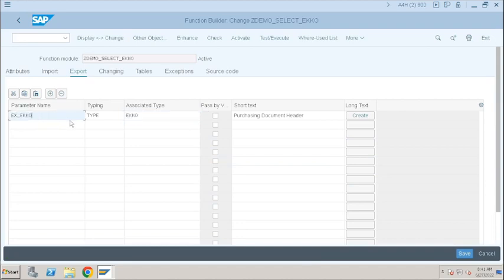Now, how will this exporting parameter EX underscore EKKO work? It's like a work area like structure, which can accept a single record. Since we are defining it using the table name, it can take all the fields of the table. That record contains all the fields of the table, right? Clear? Yes, sir.